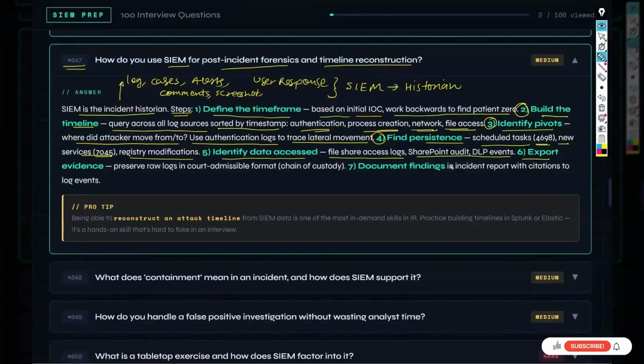Then export evidence. Once you have all this packaged, you can preserve the raw logs in a court-admissible format, with chain of custody and without tampering with the data, and then document the findings in the incident report with citations to log events. Sometimes you need to present your data in court, and that's why digital forensics is very important, without tampering with the logs.